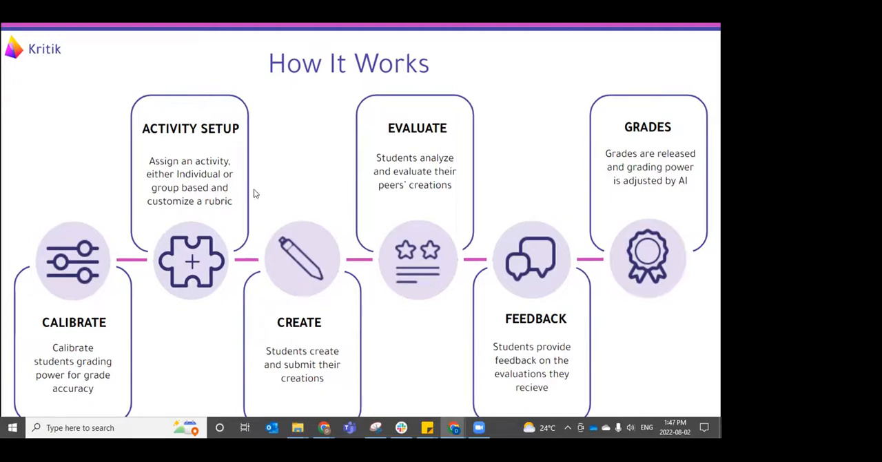As for the activity setup, we have lots of instructional designers who can work with you to give you tips, tricks, and ideas for setting up the activities. Then it goes through the 3 phases: the create, evaluate, and feedback phases. And then it enters the grading phase. At this point, the students are done everything. There's nothing else required for them to do. This is just for the professor.